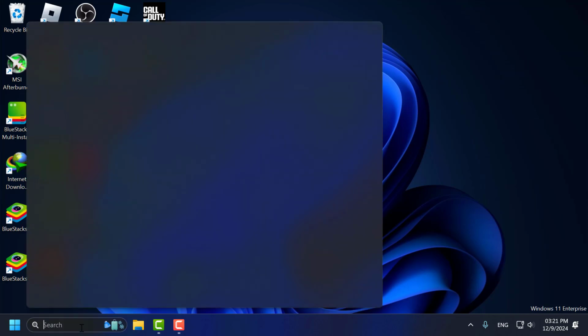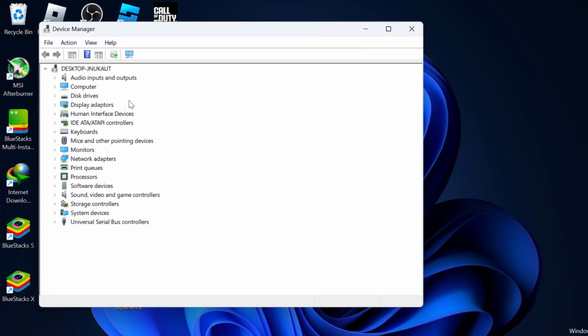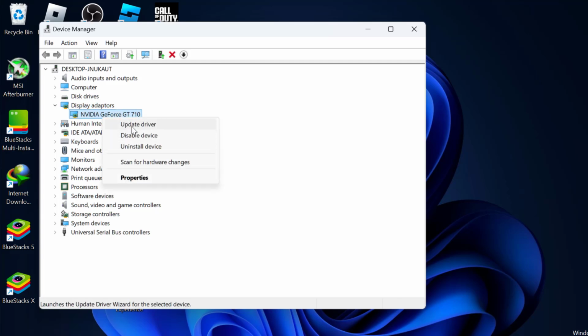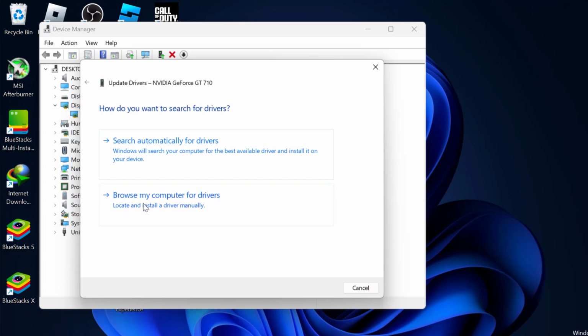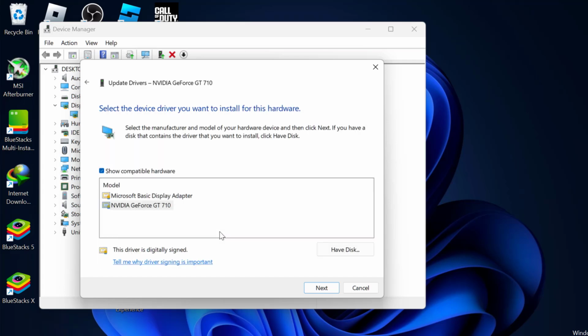Method 3: you just need to go to the search menu and type device manager. Click on open. You just need to expand the display adapter section and right click on your graphics card driver and select update driver. Select browse my computer for drivers. Select let me pick from a list of available drivers on my computer.